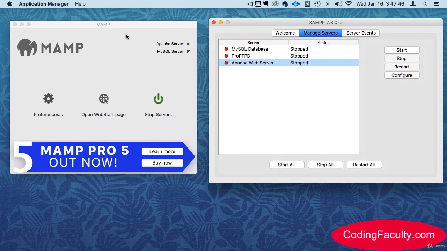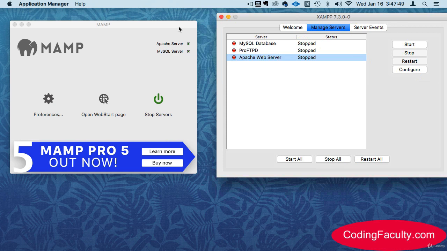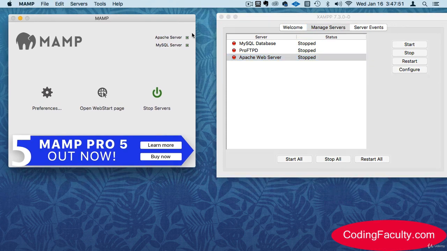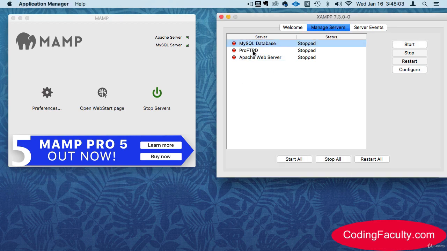MAMP or XAMPP are programs that allow us to run PHP on our computers. We download them, we install them like any program, and then we turn on our Apache server service and MySQL server. You see the Apache right here, and you see MySQL. You turn them on, start and start.